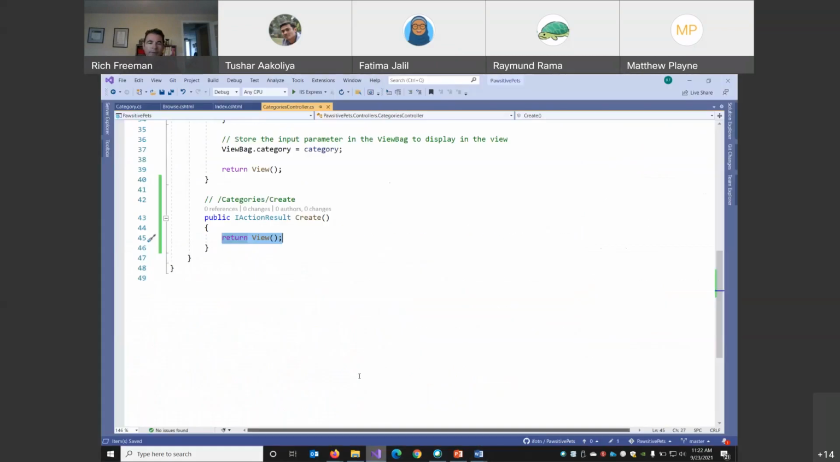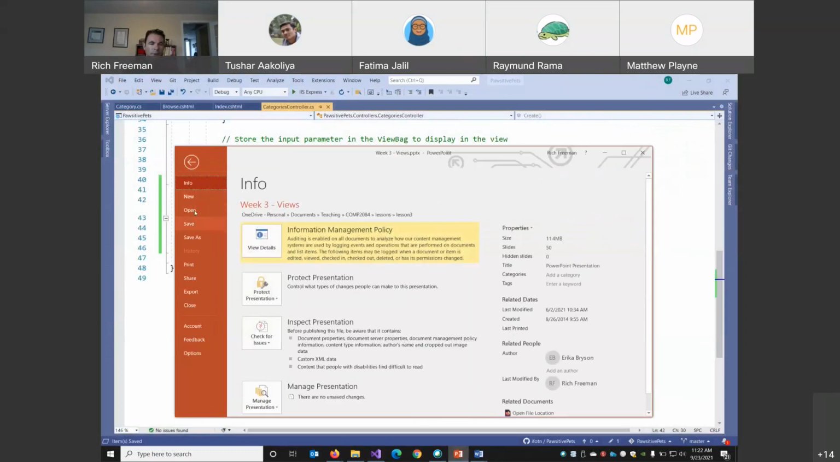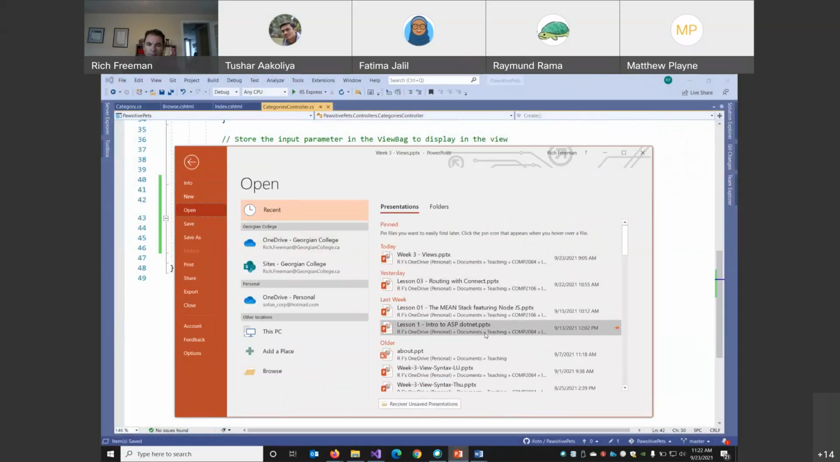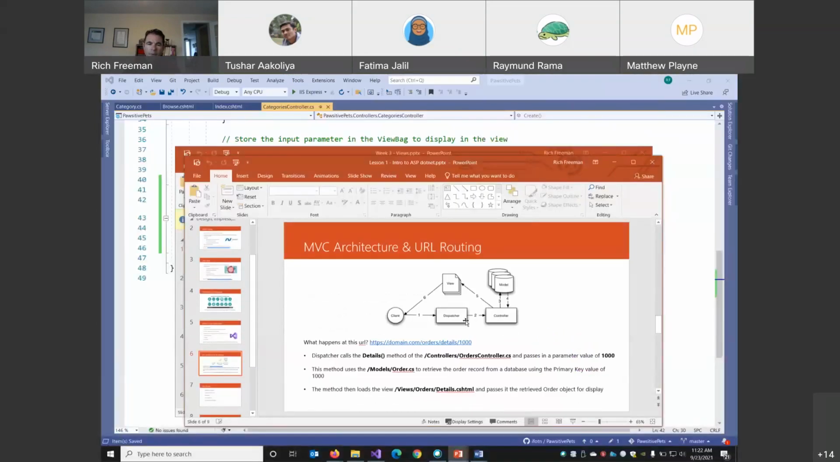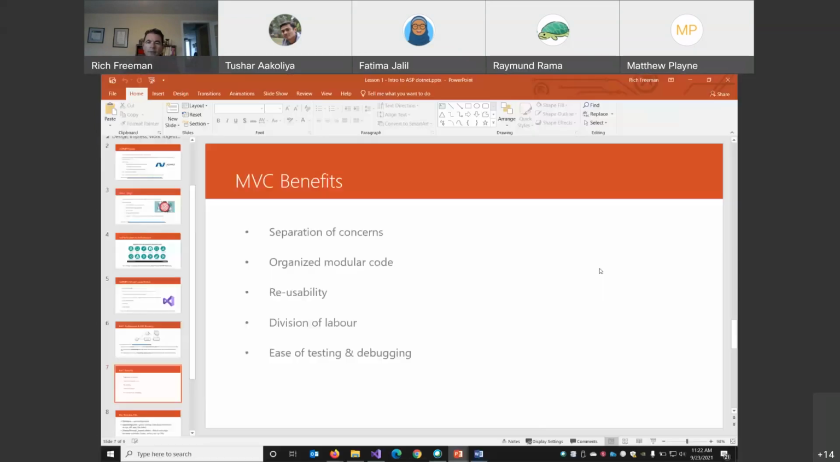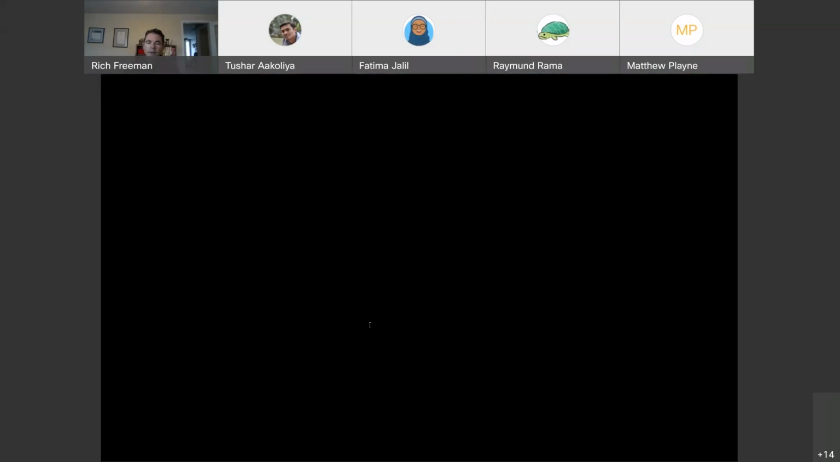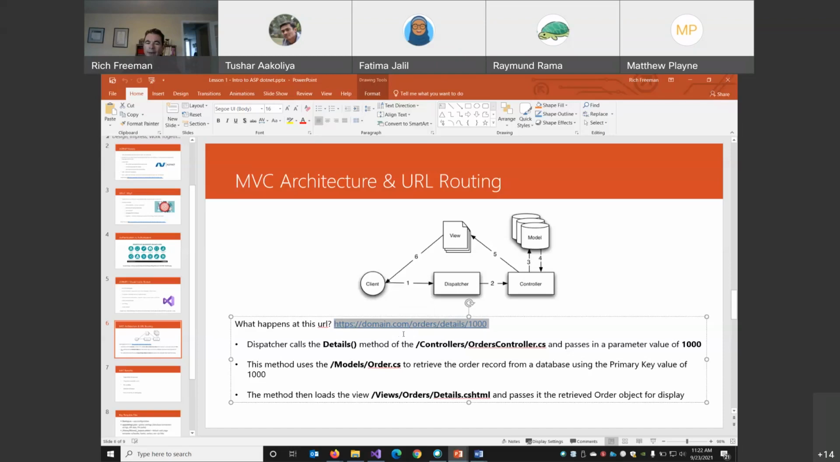Now, we talked back in the first week that one of the nice things about .NET MVC is that the URLs tend to be descriptive. Let's open up our slide deck from week 1 for a second. We looked at this slide in week 1, and we talked about how the URL pattern actually describes exactly what should happen, right? So we said on this page, we would expect to see the details of order number 1000.